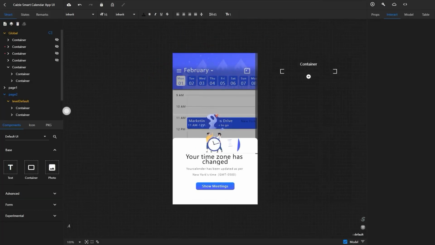This completes it. Today we bring you the 8th part of the application build. The build is a time zone setting success prompt bar.